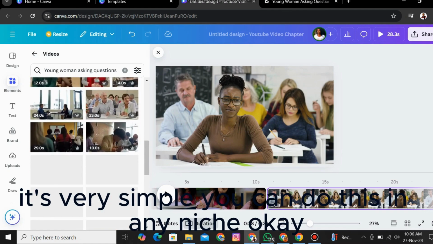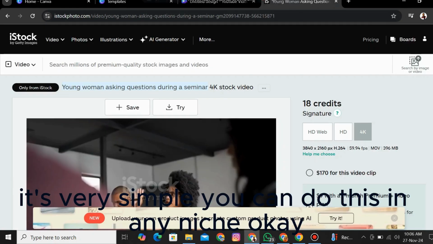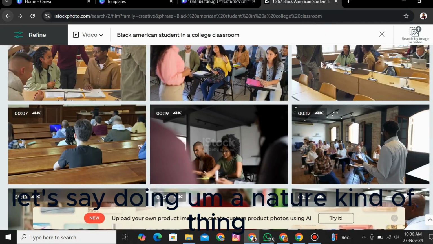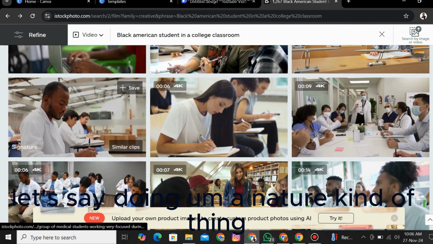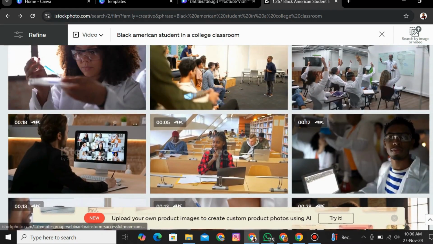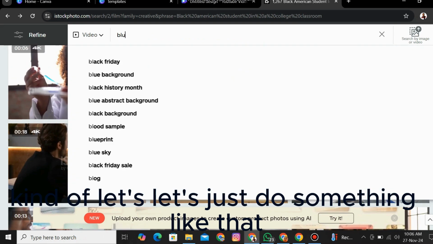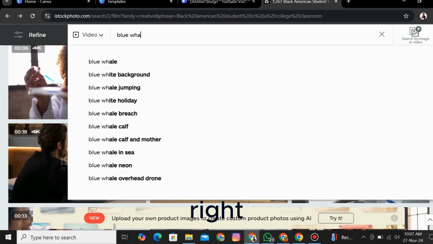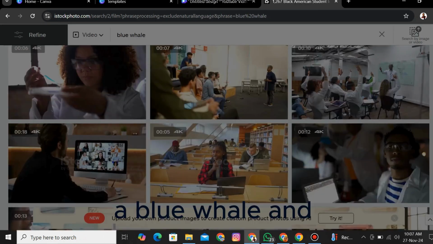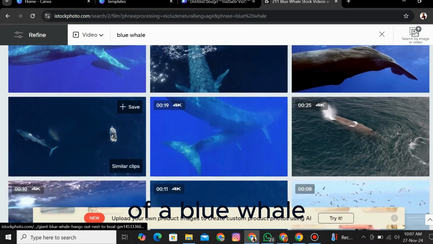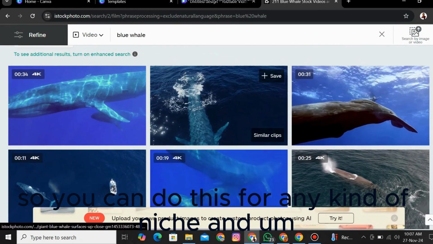Okay, it's very simple. You can do this in any niche. Let's say we're doing a nature kind of thing. Let's look for a blue whale. Let's just do something like that, right? Okay, blue whale. Now it's bringing up different videos of a blue whale. So you can do this for any kind of niche.